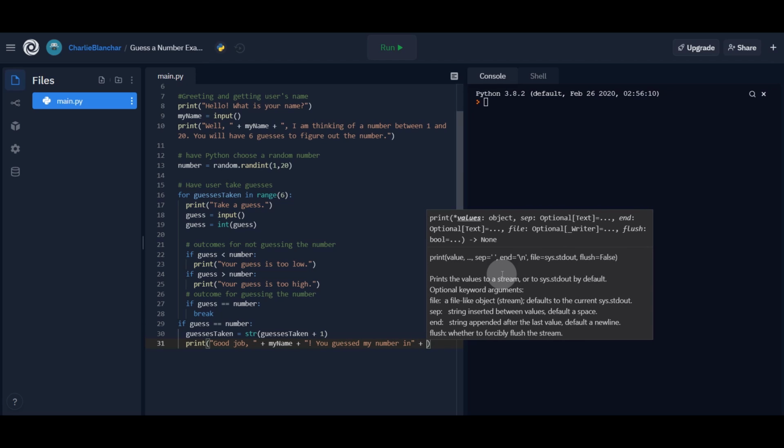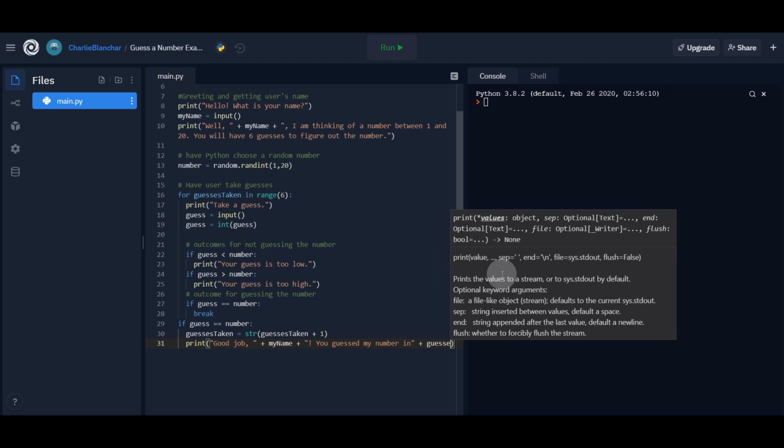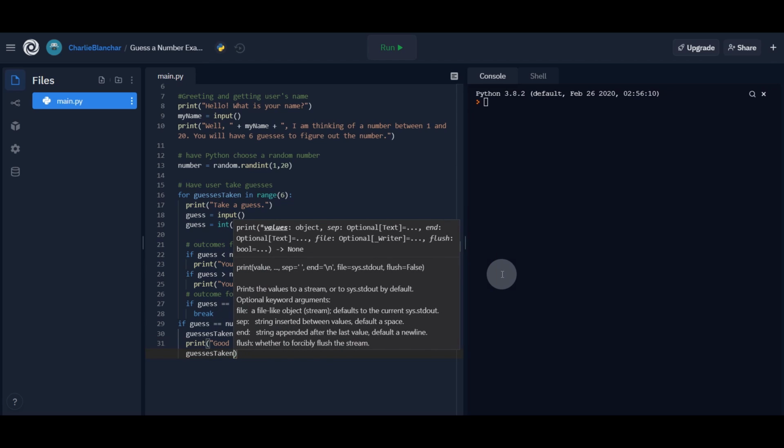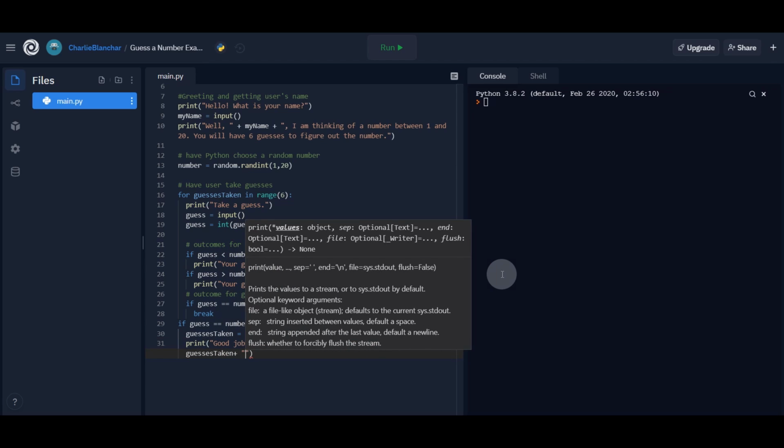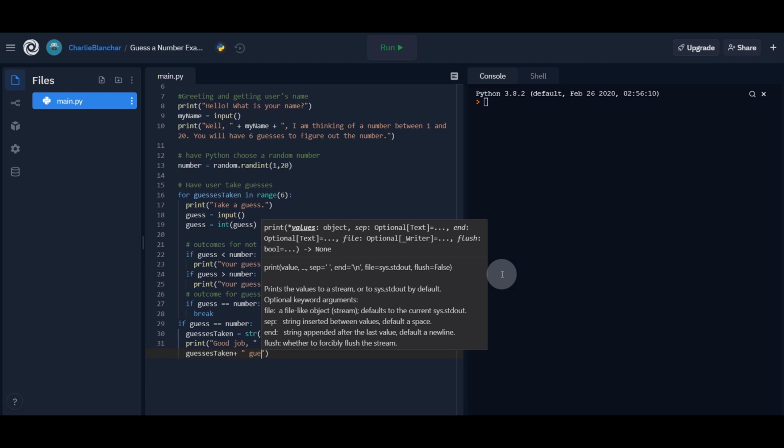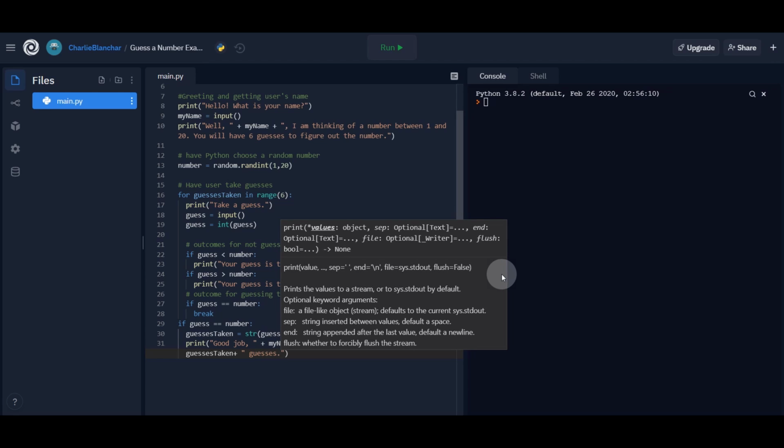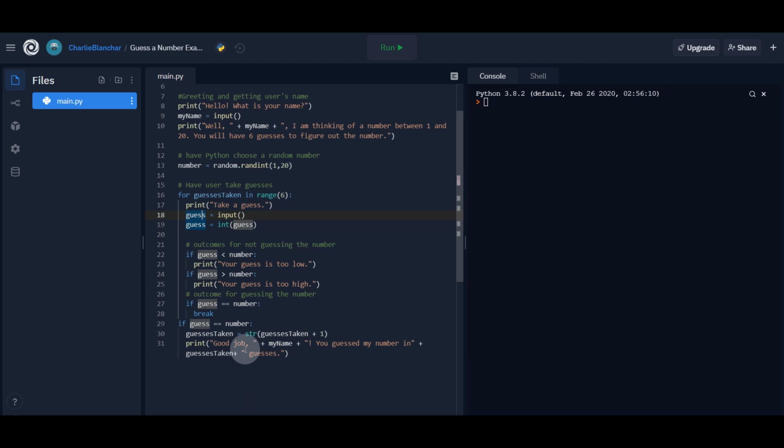Now, as I'm doing this, you'll see that I'm adding the plus, like for my name, for instance, because it's a variable that someone put into here. We have another variable coming up. We want to go ahead and make this guesses taken plus my quotation marks in here, space, guesses, period. So what it's going to look like, it's going to say good job, comma, and then space, my name, so whatever name that they put in there. And then it's going to have exclamation mark at the end of the sentence. You guessed my number in, and then we're going to use that guesses taken, and then do the guesses.